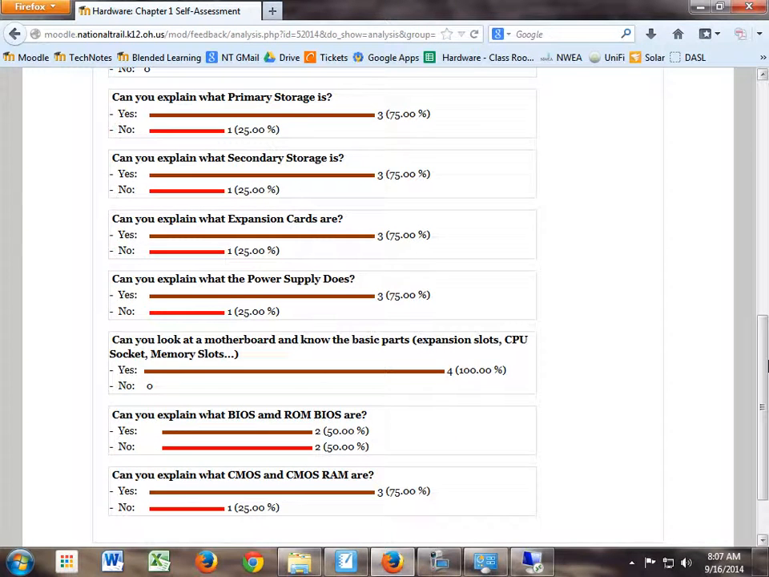Primary storage is what? RAM. Okay, primary storage is RAM, is memory. Secondary storage is hard drives, CD-ROMs, flash drives. Explain what expansion cards are. They're just any card that you can add to your motherboard to expand the capabilities beyond what originally came on the motherboard.